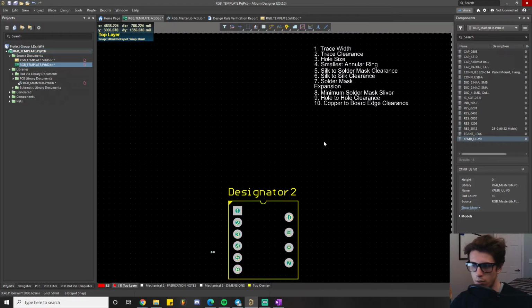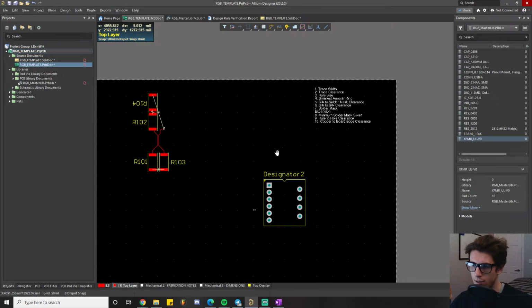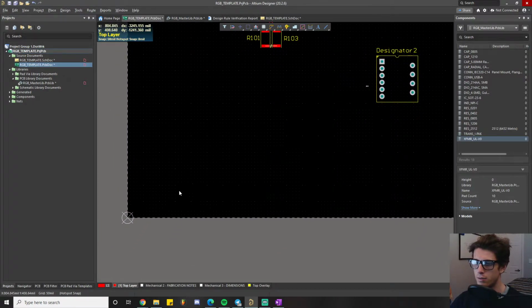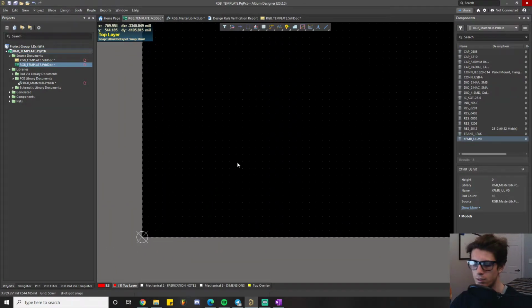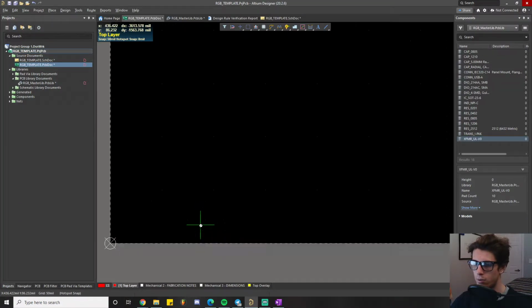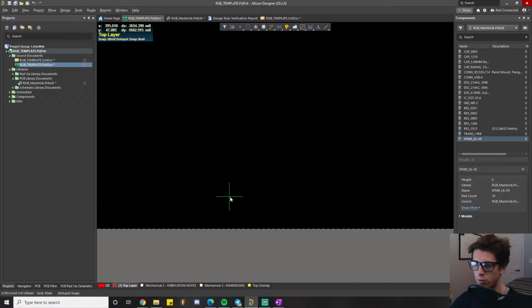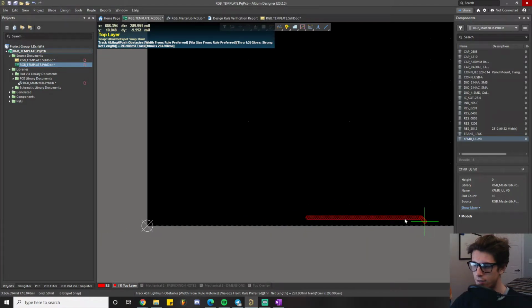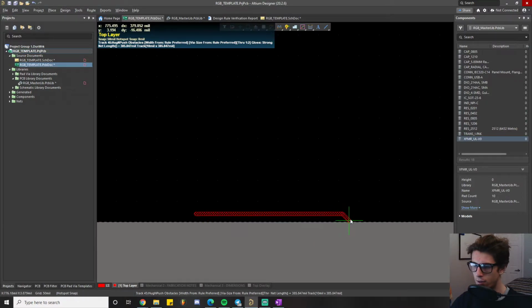Alrighty, the last and final one is going to be copper to board edge clearance. What this means is, if we go into routing mode and route a little trace right here, it will allow me to go all the way to the edge right here.